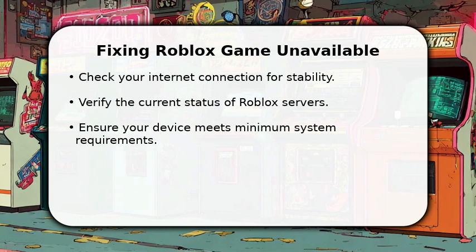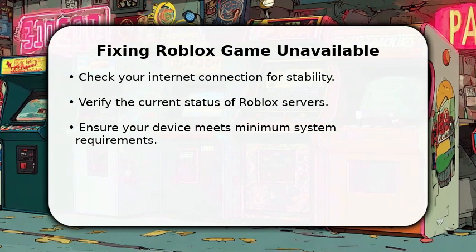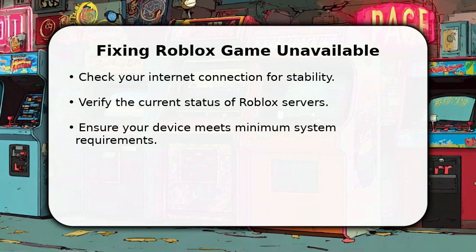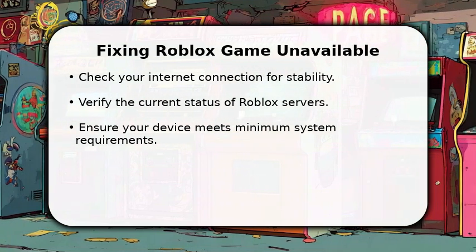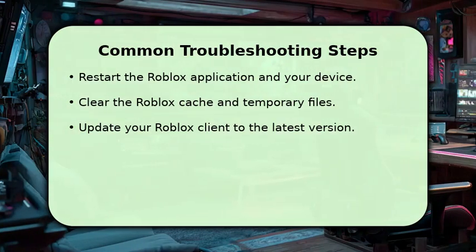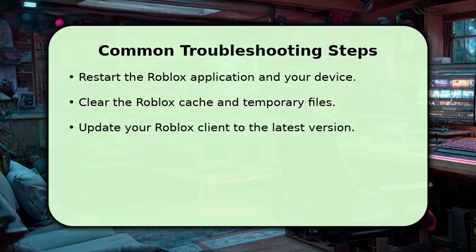Finally, confirm your device meets the minimum system requirements, such as having at least 1 GB of RAM and a compatible operating system to run Roblox smoothly. If the initial checks don't resolve the problem, let's move to common troubleshooting.